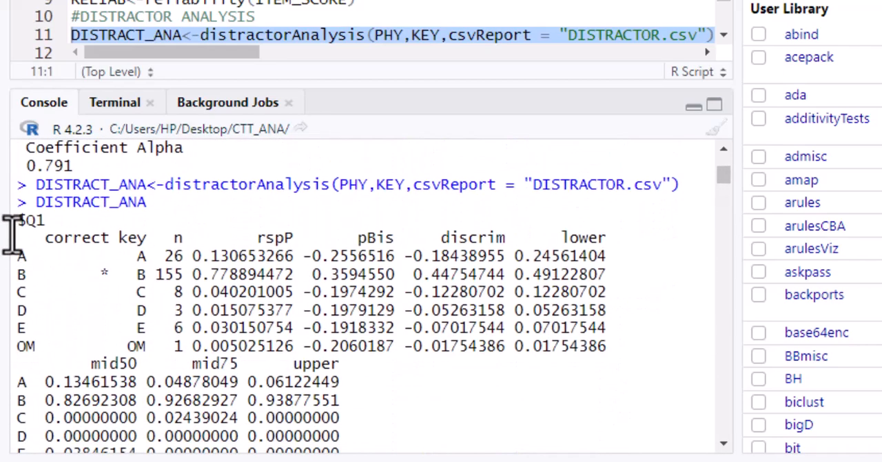So question 1, the correct answer is B. You have A, B, C, D, E, and omitted. How many omits did you get? 1. E, 6 people picked. D, 3 respondents. C, 8. The right answer, 155, and A, 26.